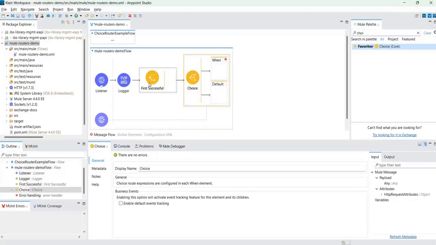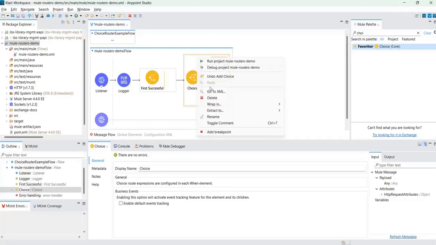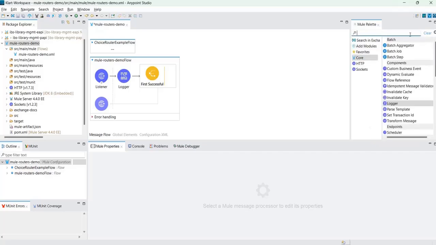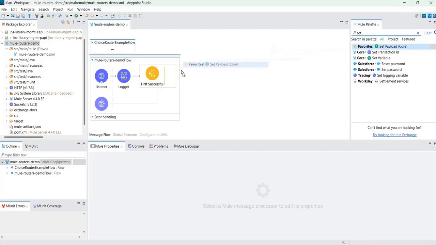But if you see first successful, there will be no default block. So as many routes as you can add. If the first one is successful, then it will not execute the other conditions. We may have three conditions. If the first condition was successful, then it will not check the other two conditions. Okay. So to check this, let's add the set payload.